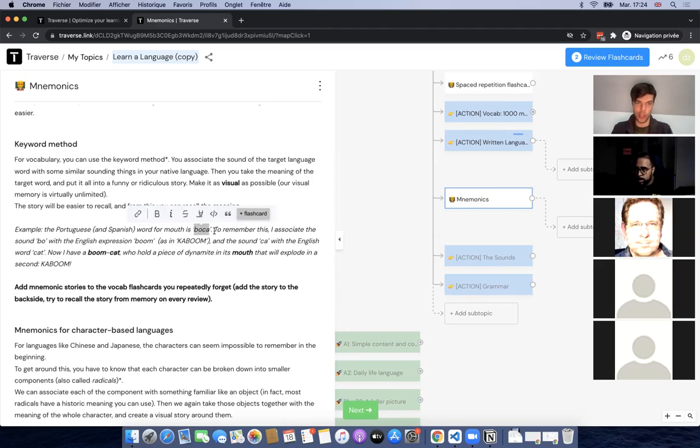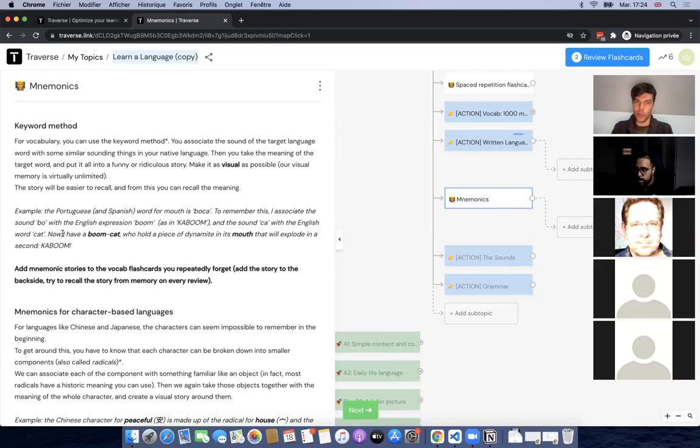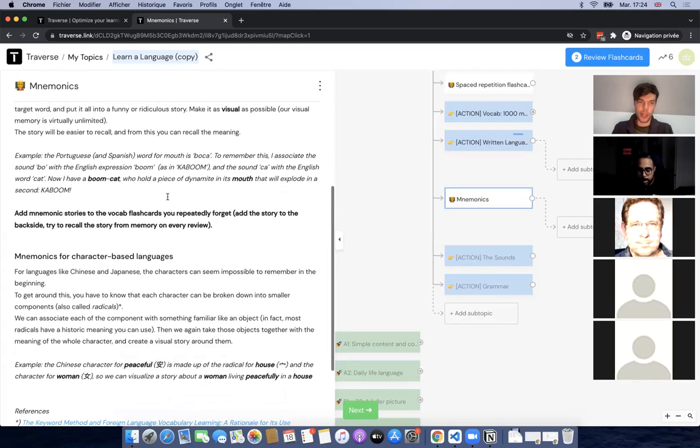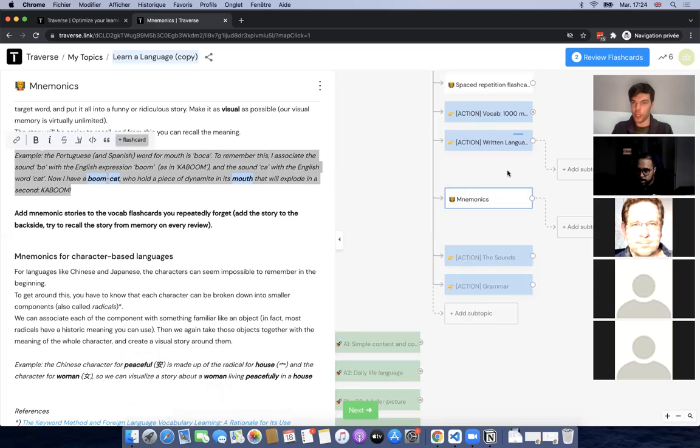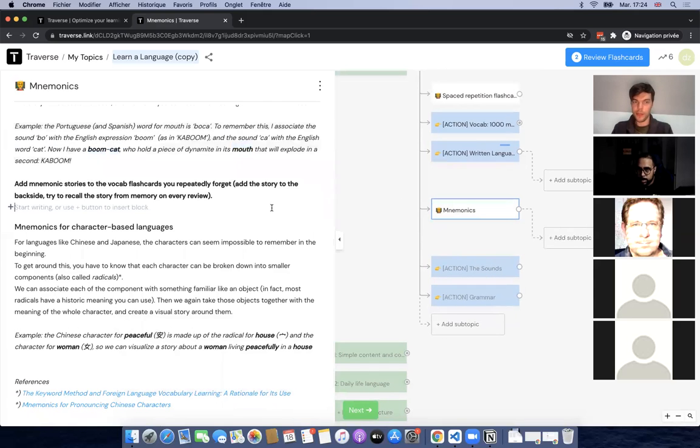So there's an example here, for example, boca is Portuguese and Spanish. So I could come up with a story that uses the English words like boom and cat, boom, cat, boca. It's almost the same. So I come up with this funny story where there's a cat who holds a piece of dynamite in its mouth. It explodes, makes the sound of kaboom. And yeah, you can add those stories to the flashcards that we just created.